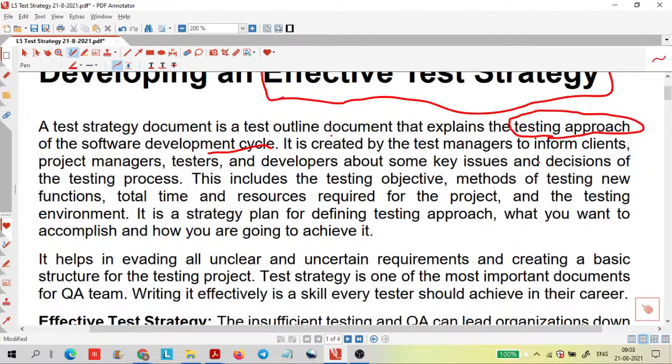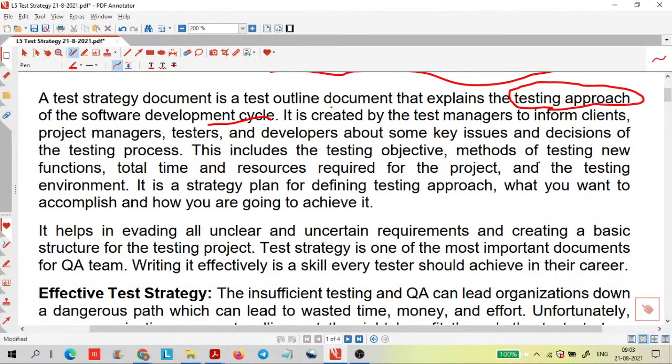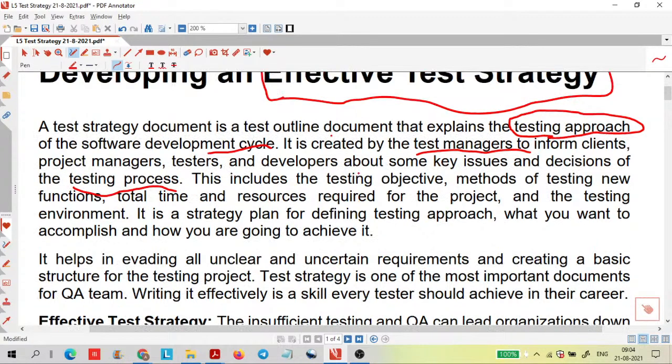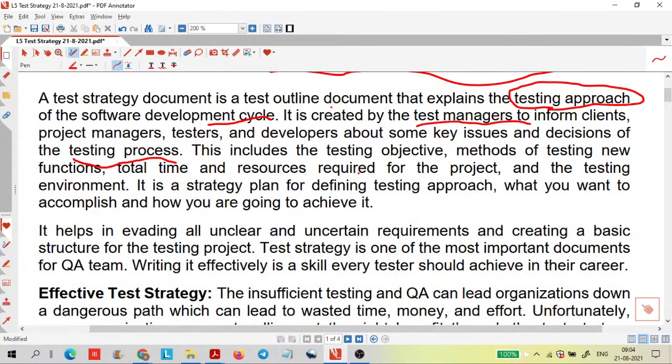For the testing, it is created by the test manager to inform the client, project managers, testers, and developers about some key issues and decisions of the testing process. So the test manager gives the details to all the stakeholders that are involved, client, managers, developers, testers, and all, about the decisions and what the plans are.